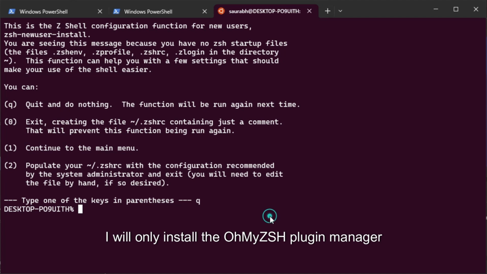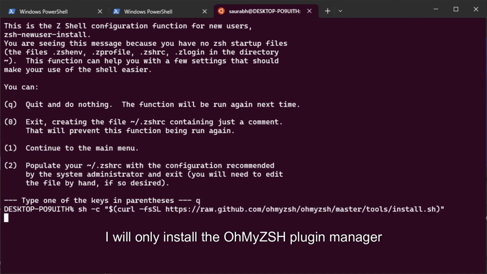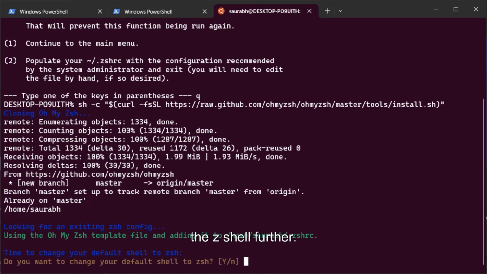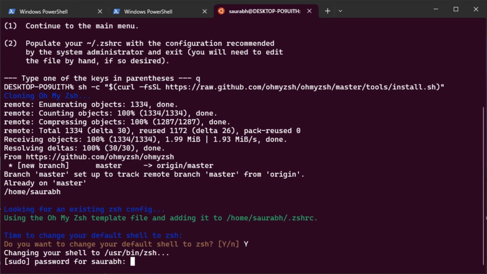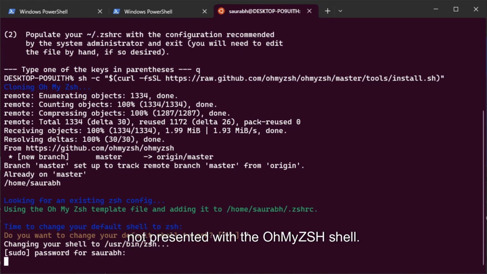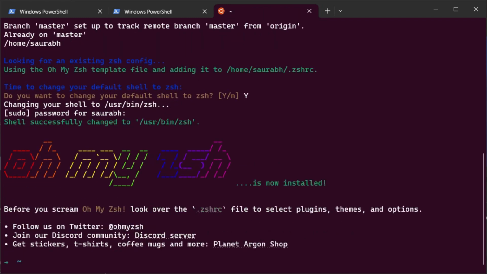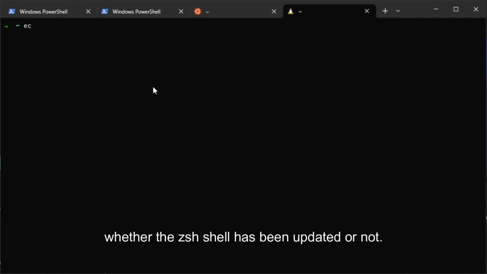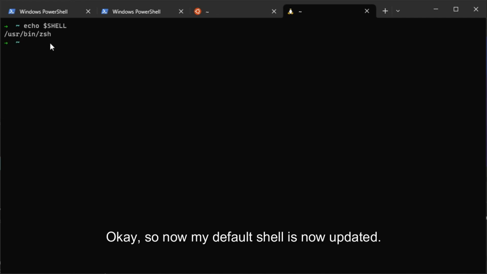I will only install the Oh My Zsh plugin manager, which will enable me to customize the Z shell further. Once I type the sudo password, I'm now presented with the Oh My Zsh shell. I will now open another tab and check whether the ZSH shell has been updated or not. Okay, so now my default shell is ZSH.